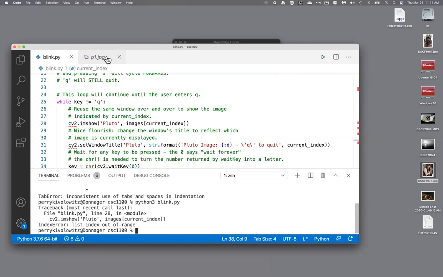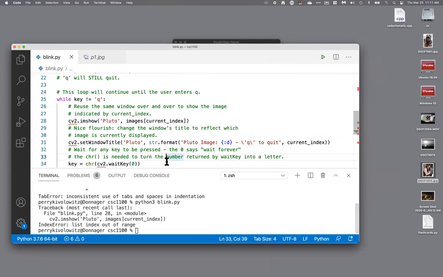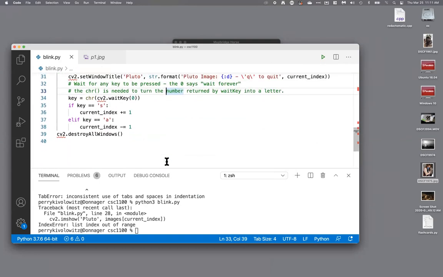Okay, so your job is to fix that, handle that in an appropriate way. What I was hoping is that when I got to the end of the pictures, I would loop back to the beginning. There's a big hint, but it's the last hint I'll give.